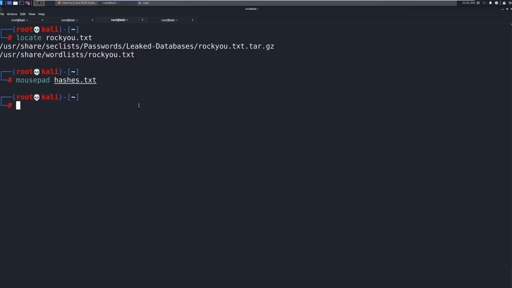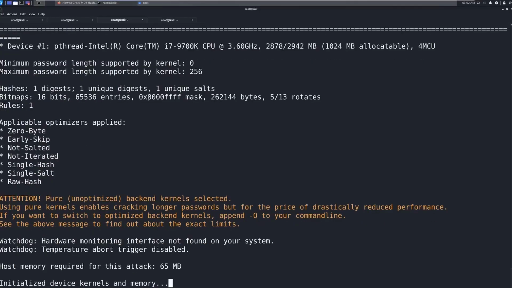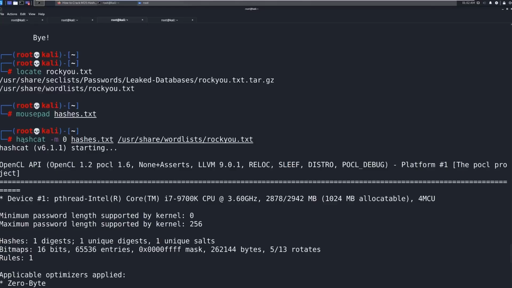So once we've done that, go ahead and run hashcat with a -m of 0. That's a module. So we're going to be attacking the module of 0, which correlates to MD5 hashing. We're going to give it the file of hashes.txt, and we're going to give it a word list to run through of rockyou.txt. Okay, and I'm going to scroll up just so you can see this.